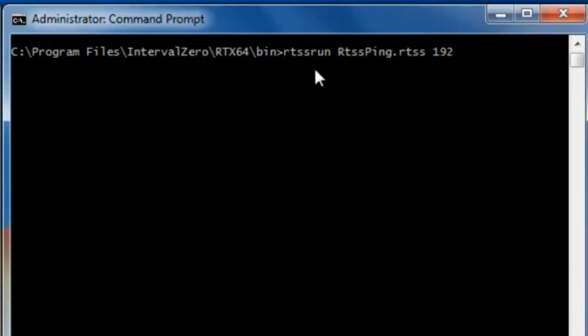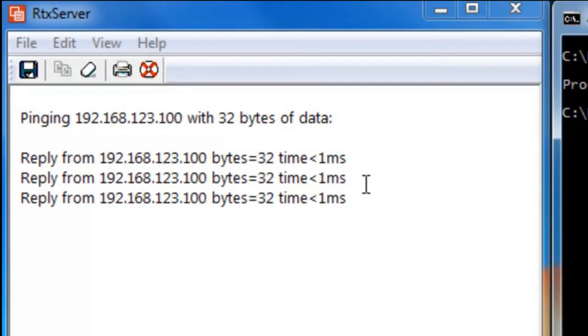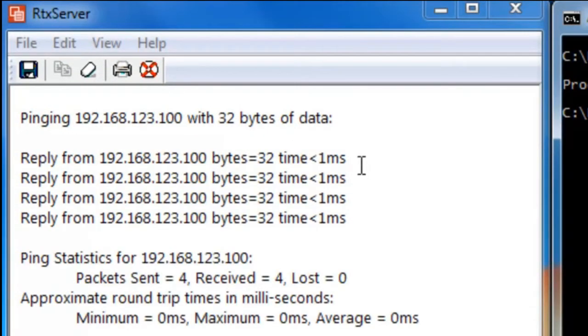And then we'll type 192.168.123.100. This can be whatever is valid on your network. This is an address on my network that I know works, and I click return. And here in the RTX server window, you can see that ping is working. We're communicating against that address, and everything's working properly. So we have RTSS ping running on top of our real-time stack in RTX, and we're working on the real-time NIC that we converted from Windows to that of RTX.